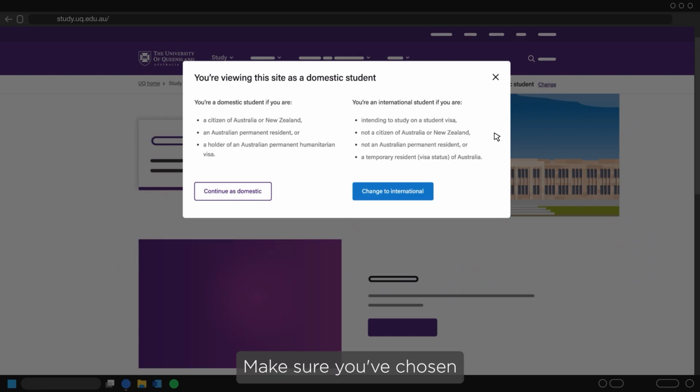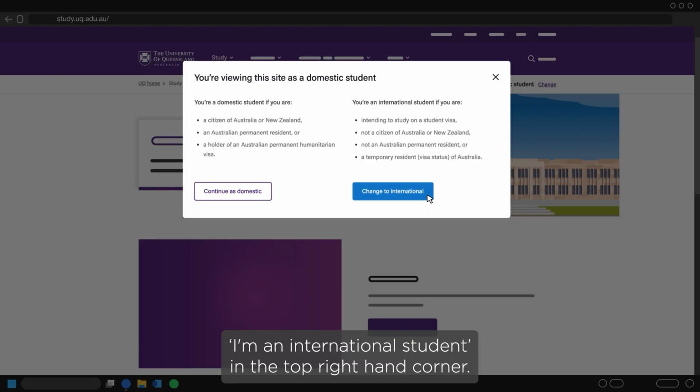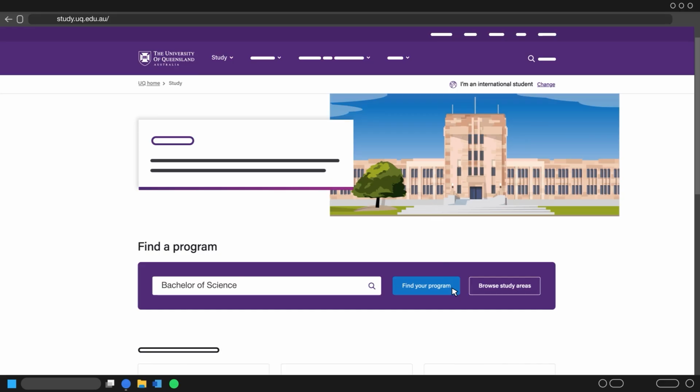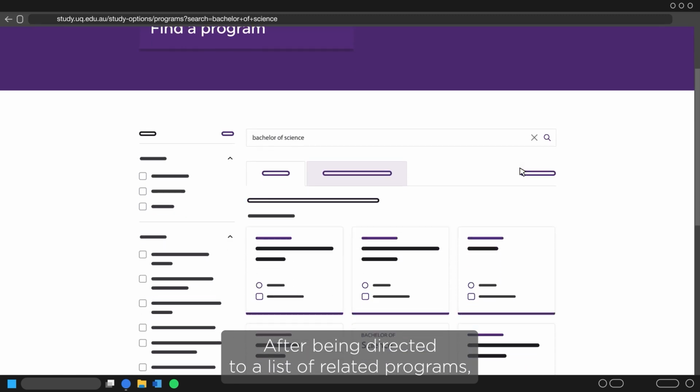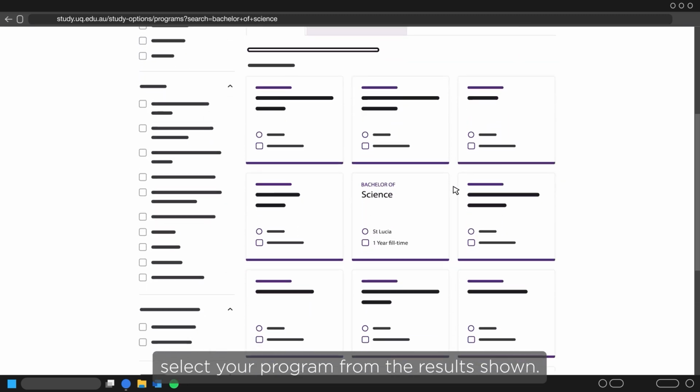Make sure you've chosen I'm an international student in the top right-hand corner. After being directed to a list of related programs, select your program from the results shown.